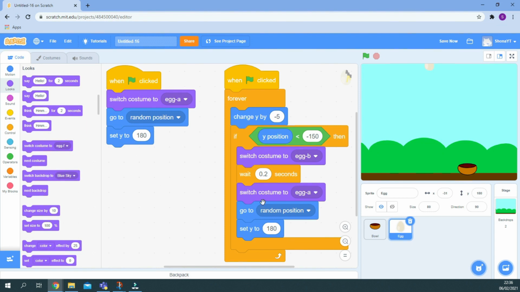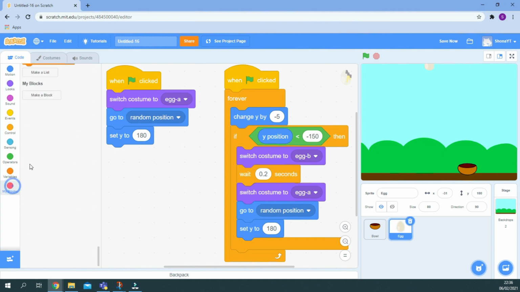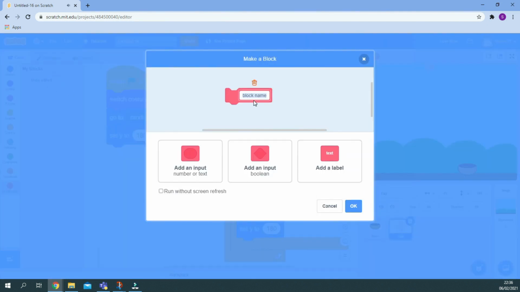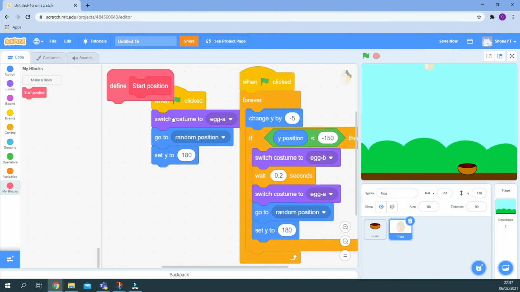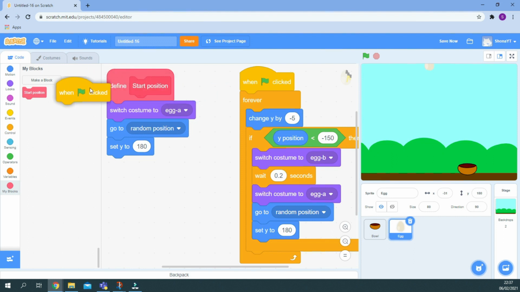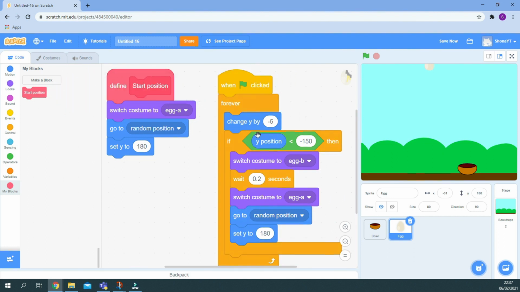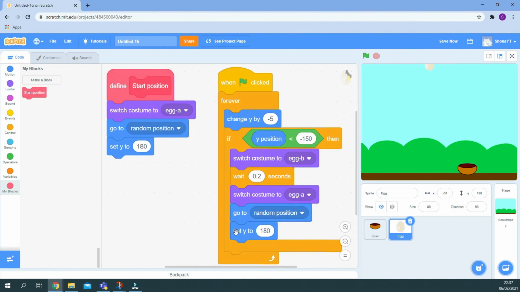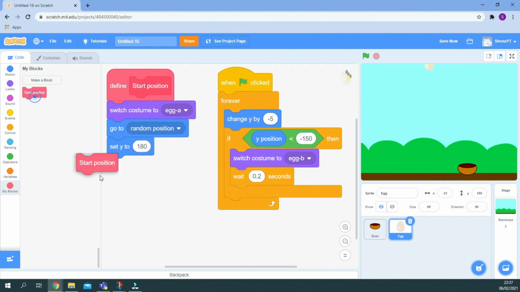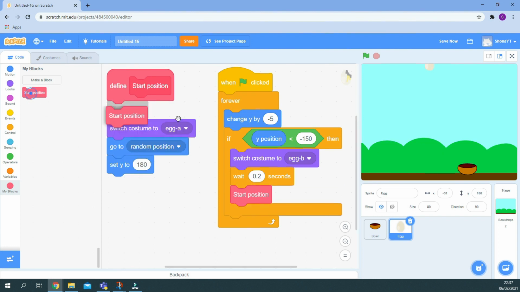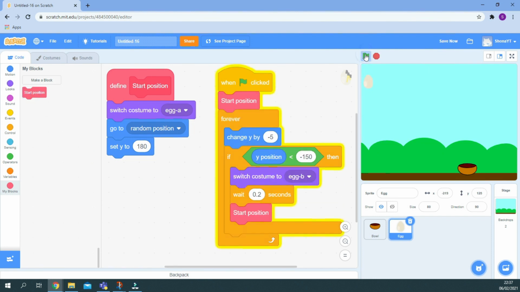What we can do is we can put it in a custom block. So I'm going to go to the My Blocks section, make a block, and we're going to name it Start Position. Now when I've clicked OK, notice this Define Start Position block comes. So I'm just going to get this code, put it under, and delete the when green flag clicked. I'm going to delete this code as well. And we have our custom block, so I'm just going to put it inside the if condition and before the forever loop. Now let's test.